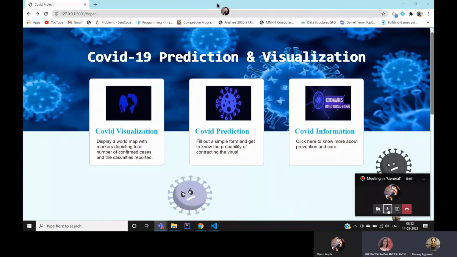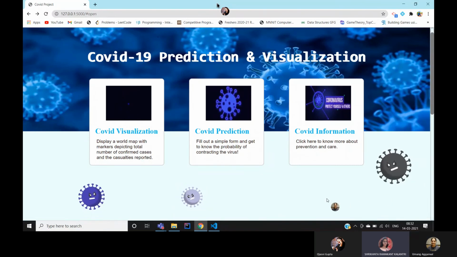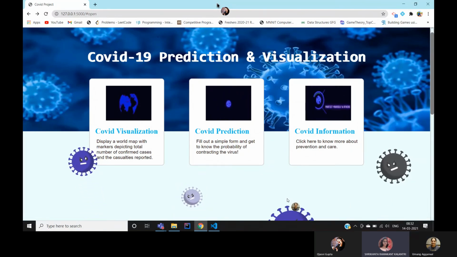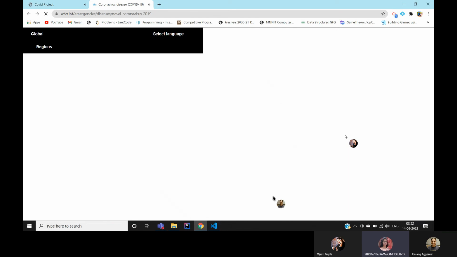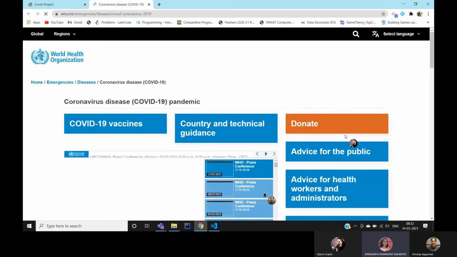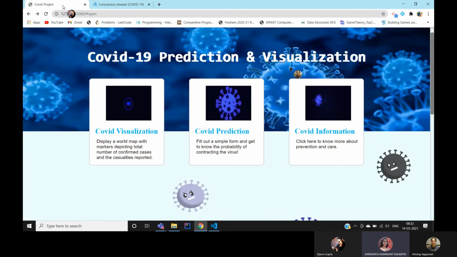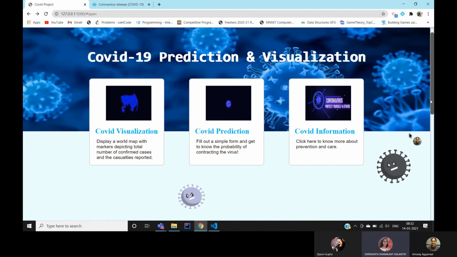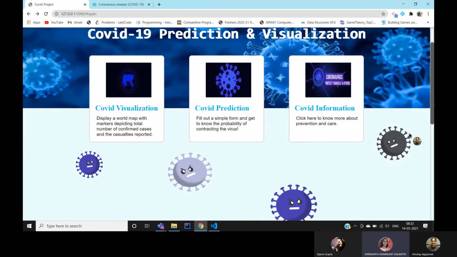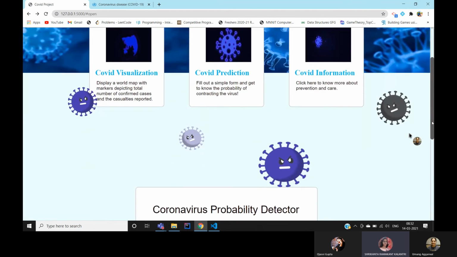Yes. Now in this third block, we can see it's saying COVID information, and this block revolves around the information about the coronavirus, and it will move our page to the next link. Here, the WHO organization is showing all the information about coronavirus. That's it. And about the designing and creativity, we have used HTML and CSS cool animations.